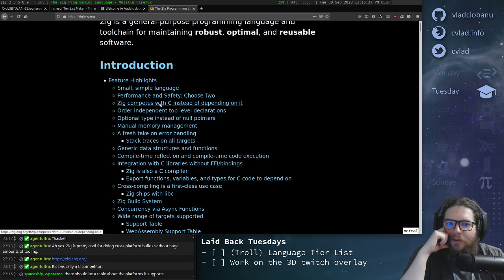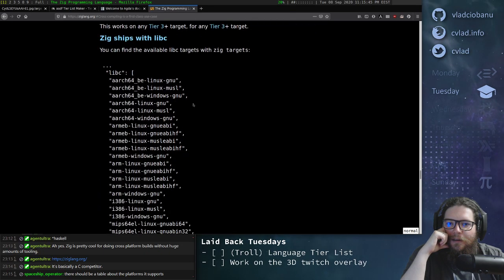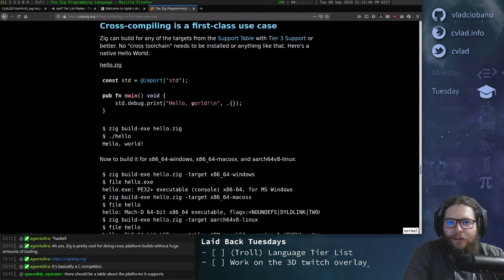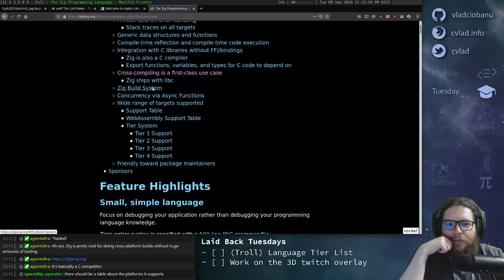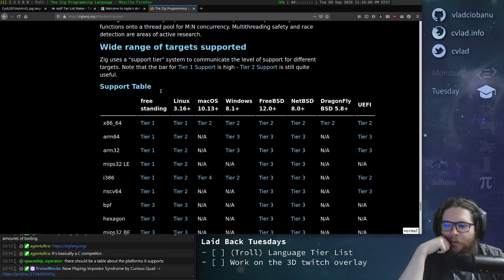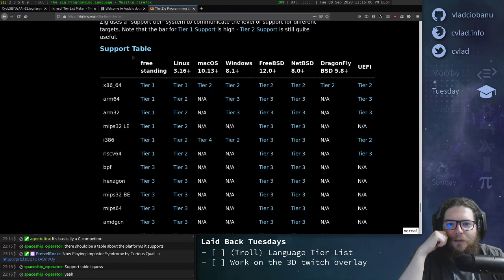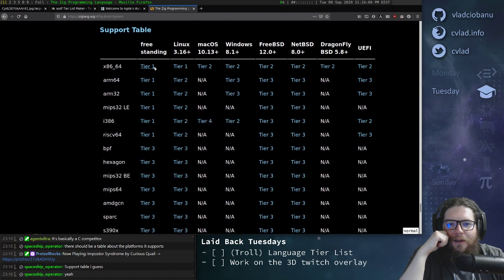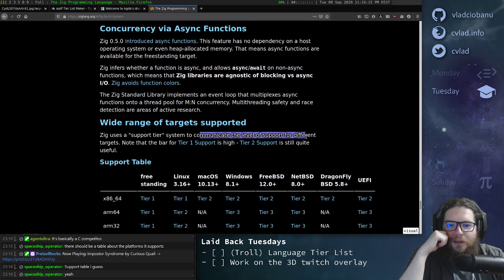So let's see. Performance competes with C, independent, manual, fresh, generic, and cross-compiling. Probably not under this link, I guess. Maybe it's somewhere else. Build system. Actually, I think I just missed this support table. Oh, is it this one? Oh yeah. I'm not sure what the tiers are. Okay, so a wide range of support tiers for different targets. Note that the bar for tier 1 is high, so it's still quite useful.